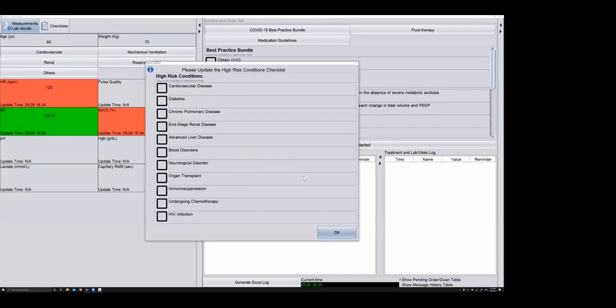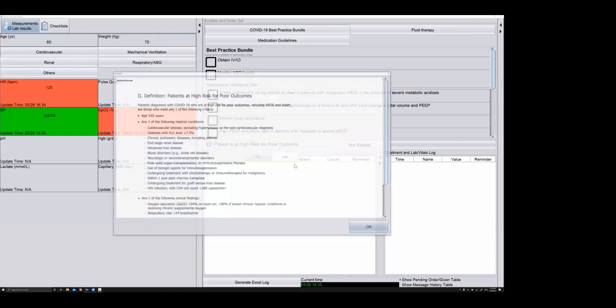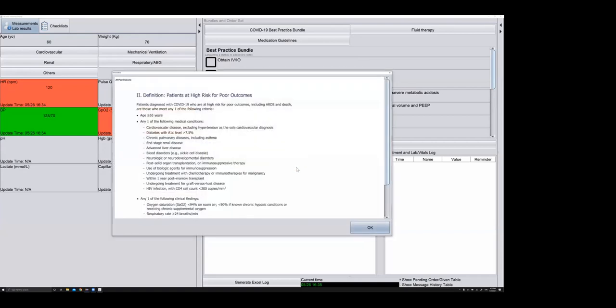Next, the system provides a list of high-risk conditions. Let's assume the patient has diabetes. According to the input so far, the system estimates the patient is at high risk for poor outcomes. The estimation is based on the Johns Hopkins publications, which can be found by clicking the info button.